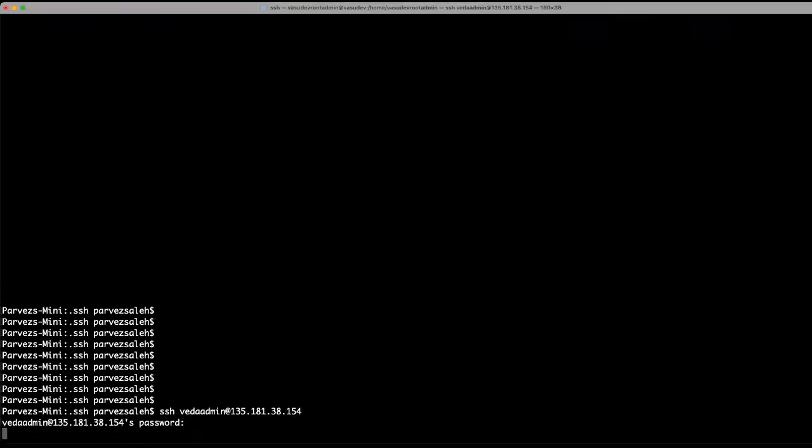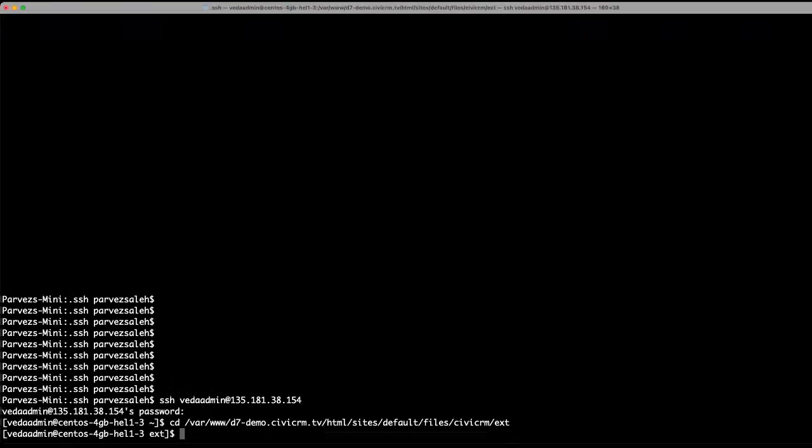Sorry, I was getting my bearings. I was wondering why it was asking for a password. I was expecting an SSH key, but it's a demo server, so it doesn't really matter. All right, so I am in now. I've got all this already and I don't want to be typing it all in, so I'm going to navigate to my extensions directory.